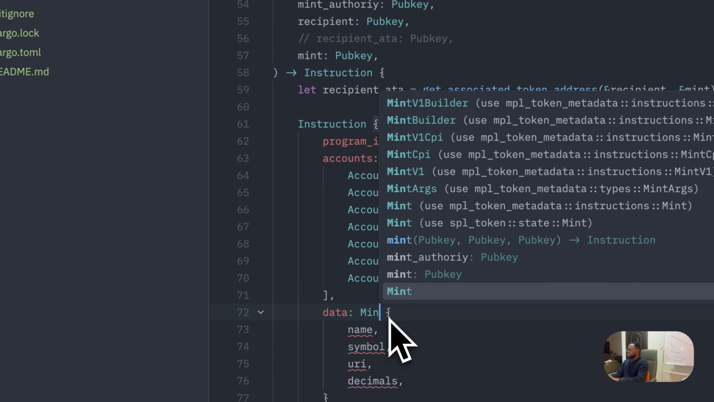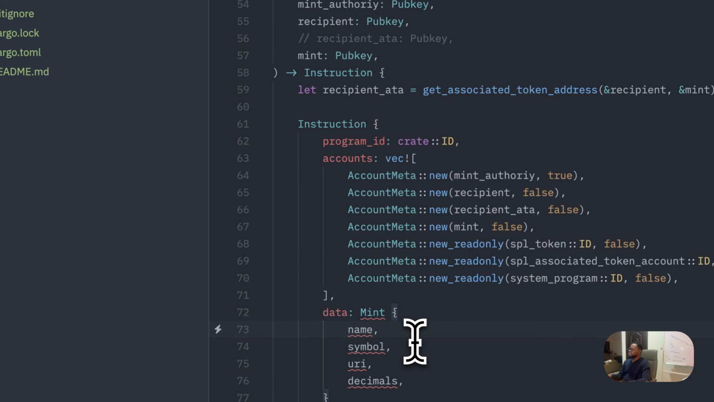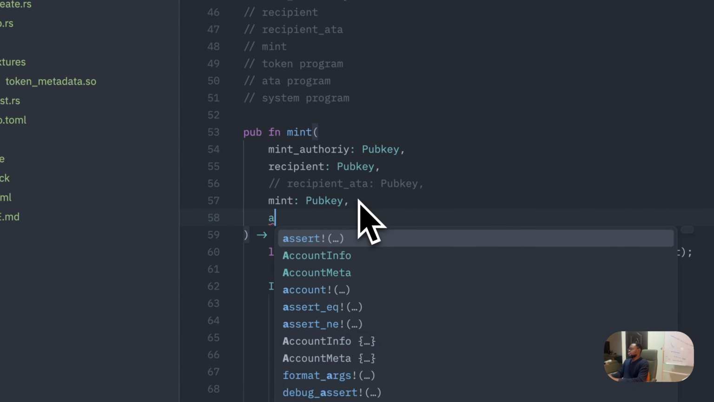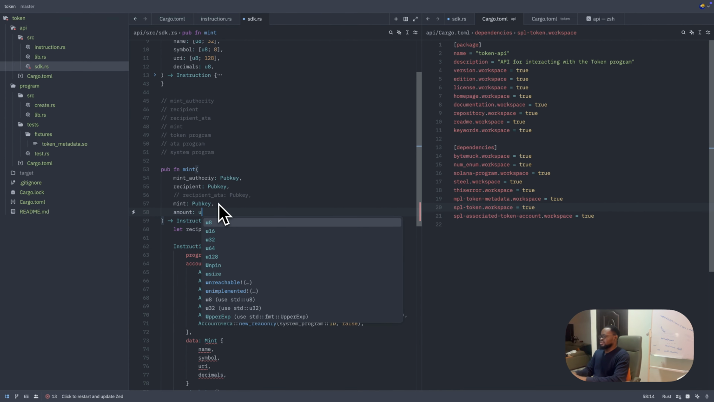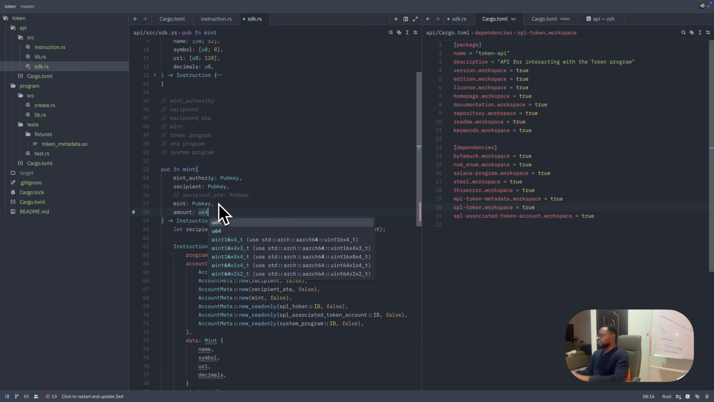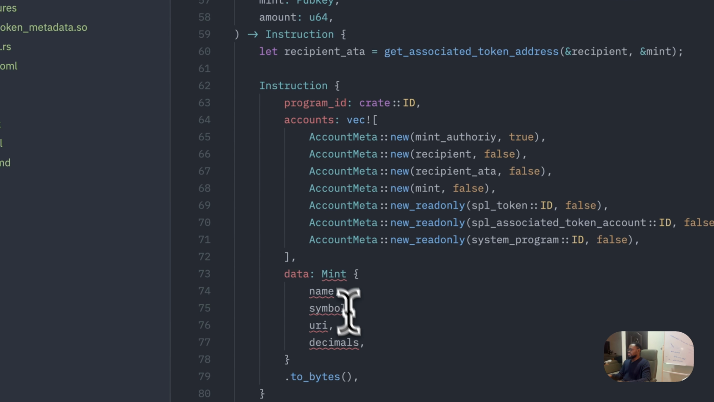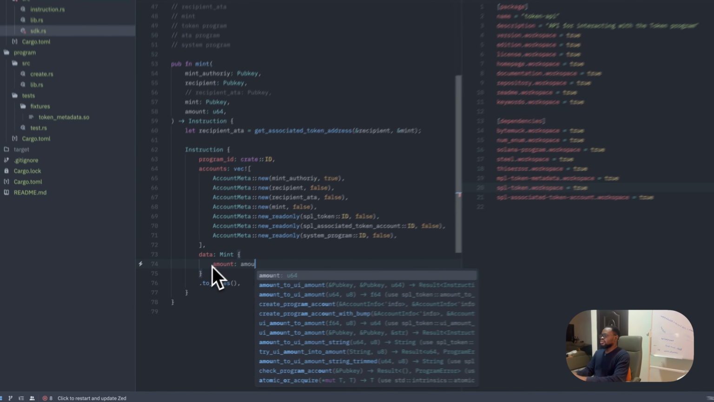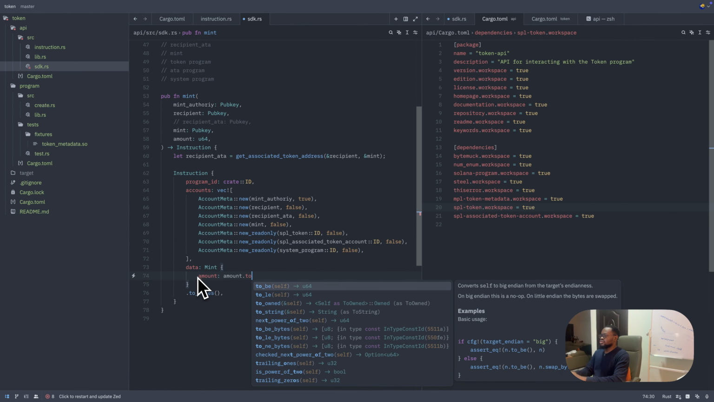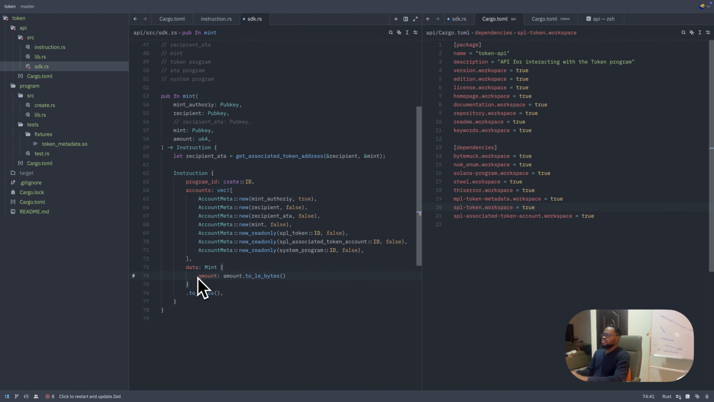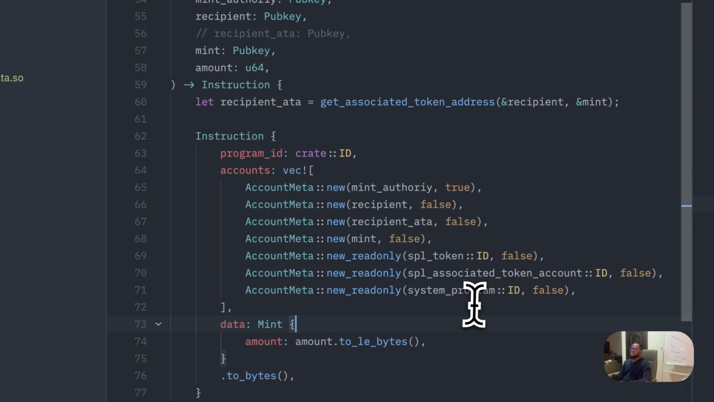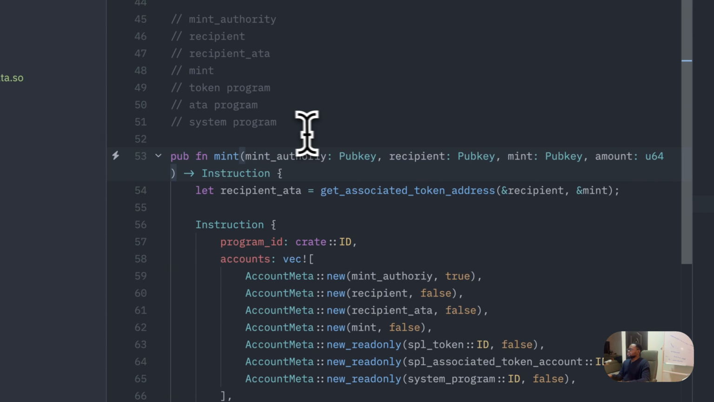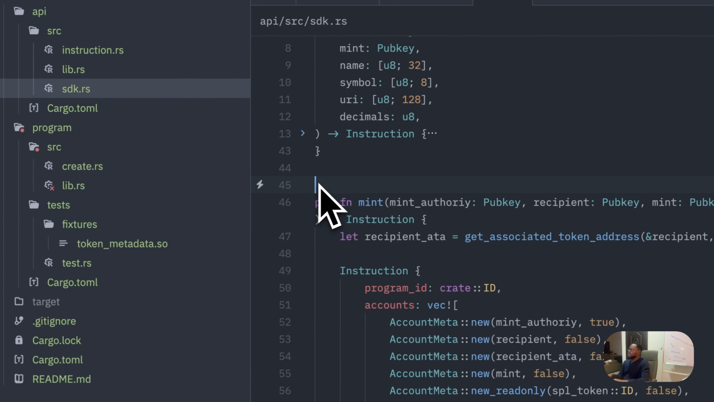And at this point, we just say mint. So that means we need to add amount here. Amount is going to be u64. So we can just say amount to le bytes, because remember we set it as bytes. So with this we should be good with API.